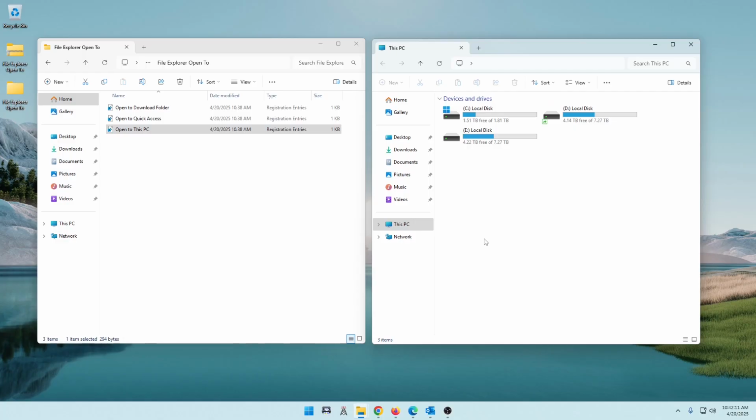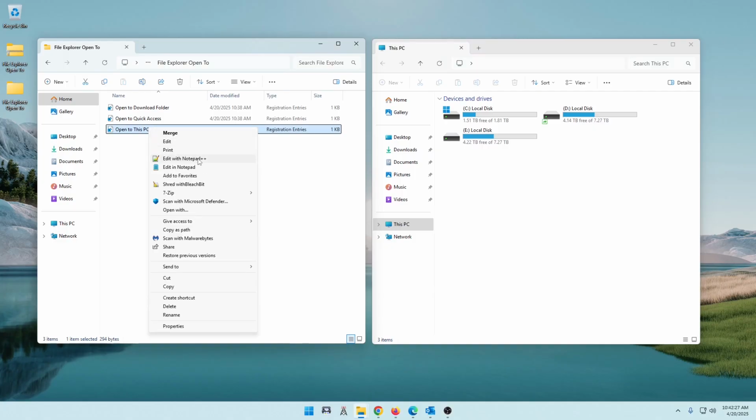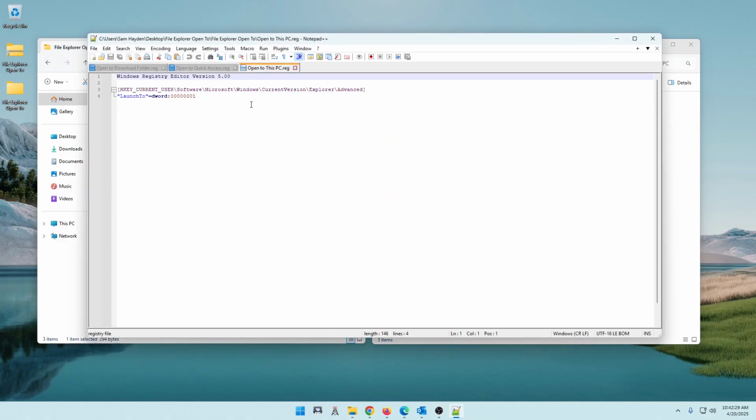Anyway, guys, again, I know it's a little sketchy in some people's minds about just downloading a file from some random dude on the internet. Grab the file, run it through VirusTotal, open it yourself with an editor by right-clicking and editing with whatever, and you can see that there's nothing malicious about it. It's simply just a registry entry.